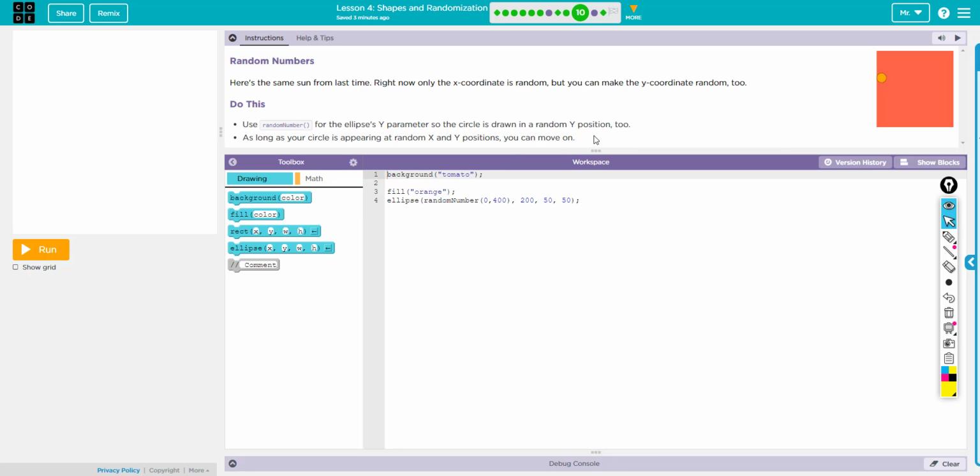So for instance, in this puzzle, we have the background. The background is the color tomato. We're setting the color to orange on our shape, or what we're drawing. In this case, we are drawing an ellipse. In this case, it is a circle because of the set parameters. Now let's take a look at the parameters and make sure we understand what that means.